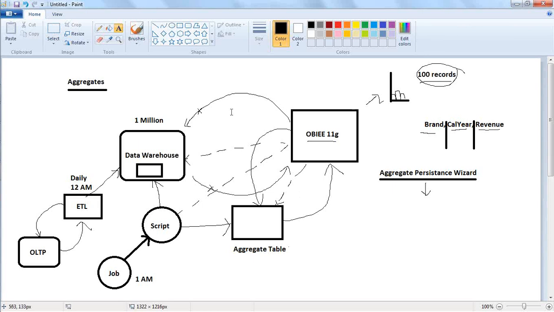So the main objective or main activity that we do in this aggregate persistence wizard is creating a script. So obviously, there are two things that we see here. One, we need to create the script. Second, we need to create a job and run the script. Simple. We need to create a script and create a job and run the script. So our objective is first to create the script. So how do I create the script?